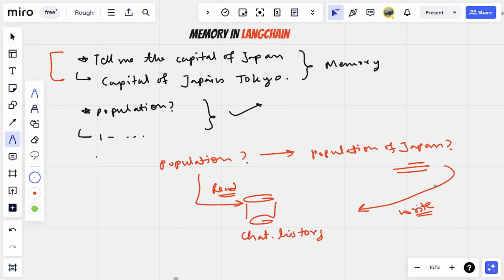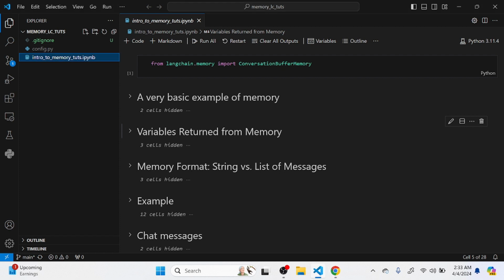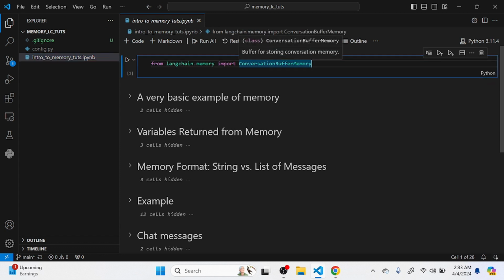Like how we can do it. Let's see some code on basic memory in Langchain. This is a very basic example of memory. This is how we import a memory. I am importing a conversation buffer memory. You can import anything. Here you can see some files are there.